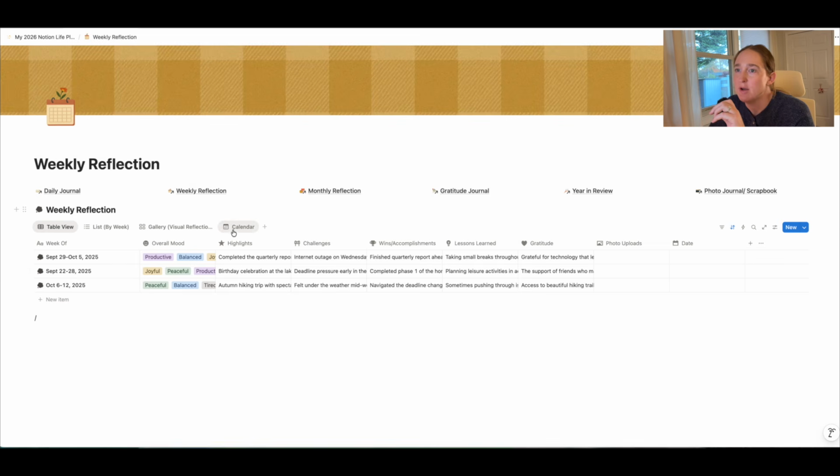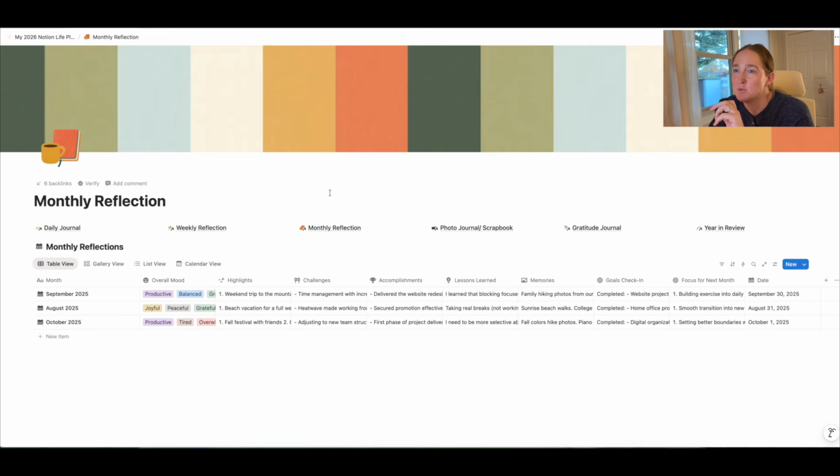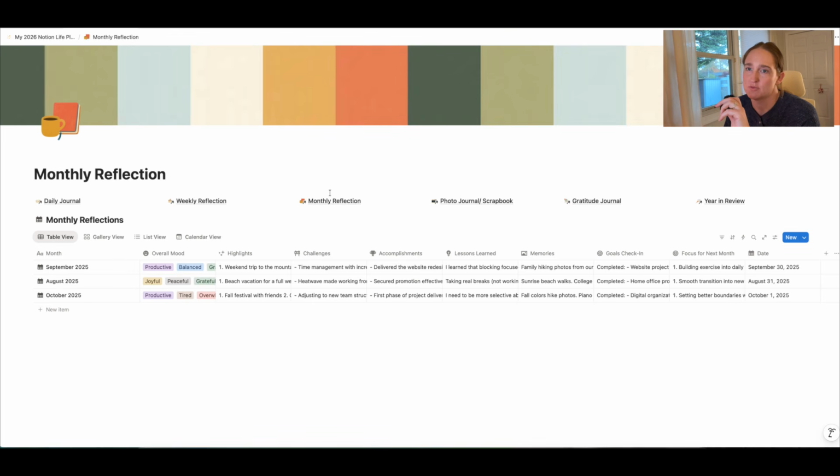So if you didn't want to do it every single day, maybe it's like, I just want to reflect on the week I had. You can come in and do that. And then monthly reflection, which is the same idea. If you want to just reflect on the month overall rather than every individual day that month, you can just reflect on the month overall.